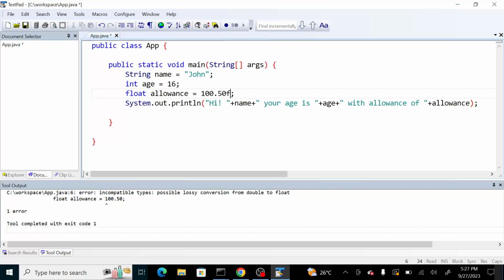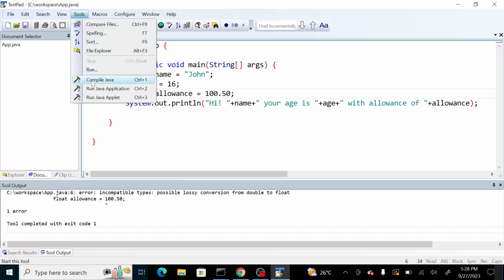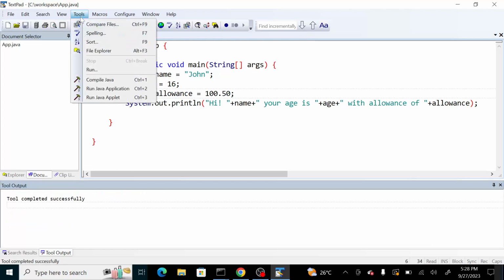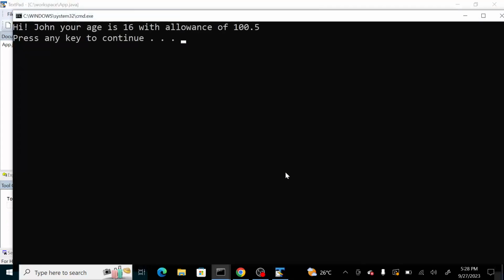So either way, you use the float or double. Let's just use double for now, because you might be thinking that every time you assign a value to a float, you need to put f. No, only in this case when you declare and assign a value, initialize the variable, at the same time. Okay, double allowance. Compile. Okay, successful, and then run. All right, so John, your age is 16 with allowance of 100.5.